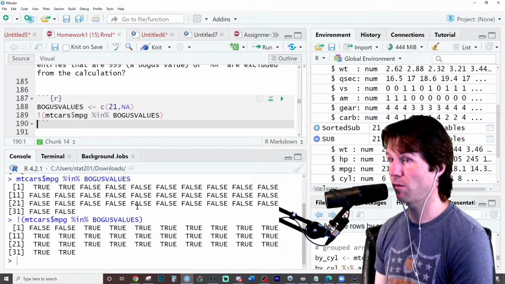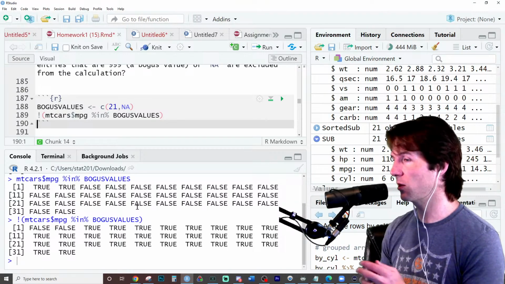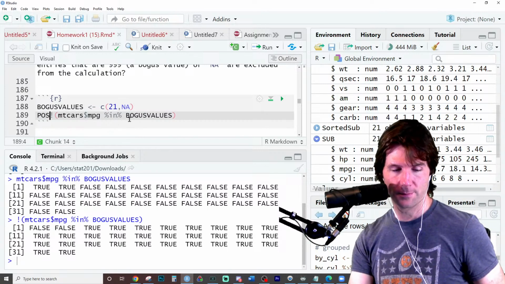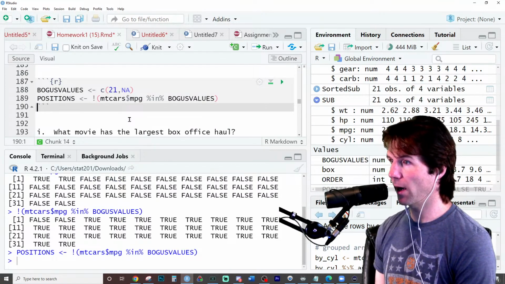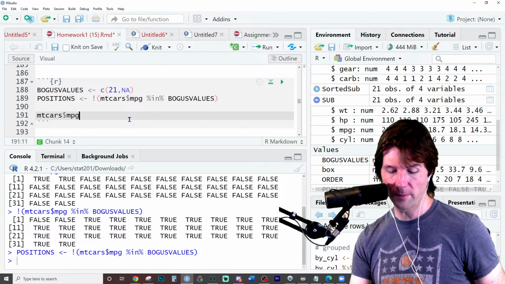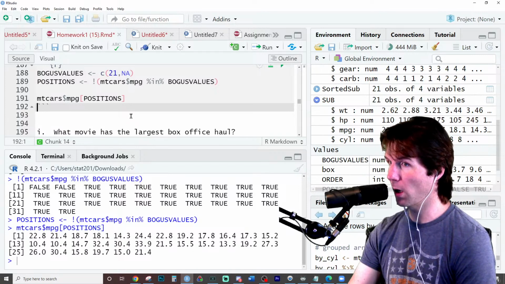So it just flipped everything. Very, very powerful to just say, well, I do want this or I don't want this. So let's just flip the vector. So now these are the positions right here of the things I want. So now all I need to do is go to mtcars data, go to the miles per gallon and go to those positions. And those are the positions of the values I want.